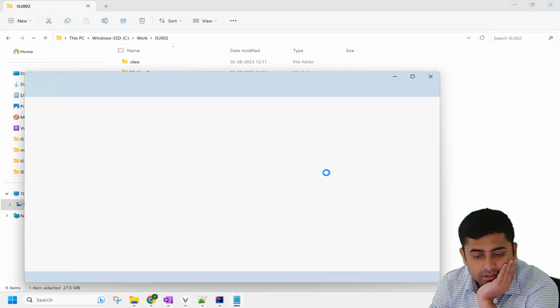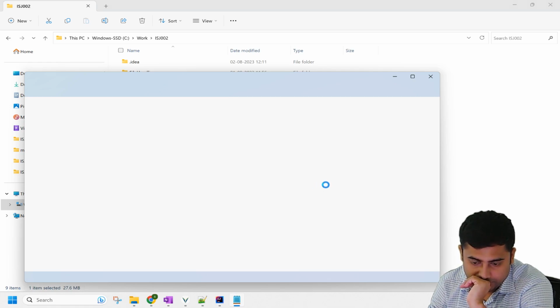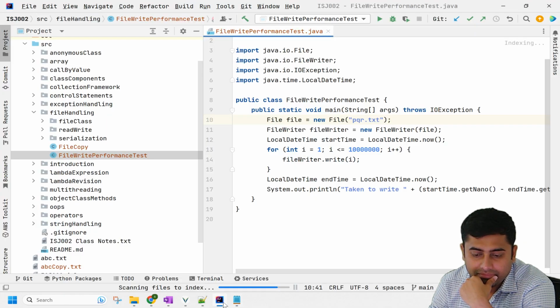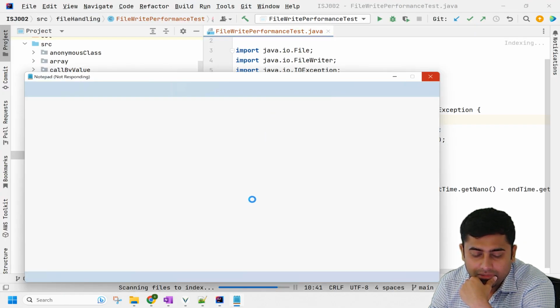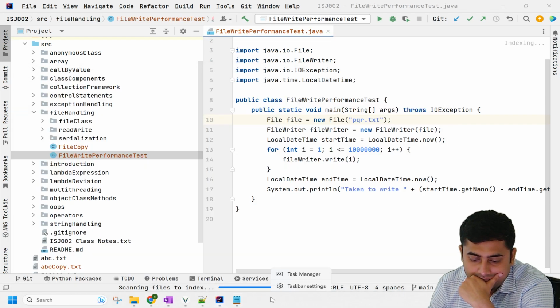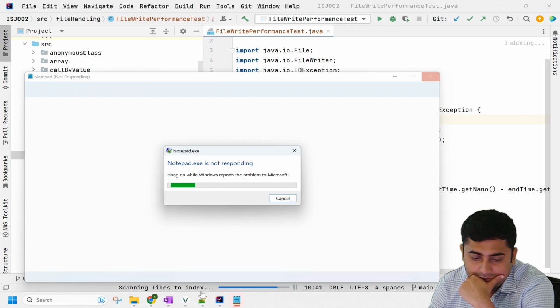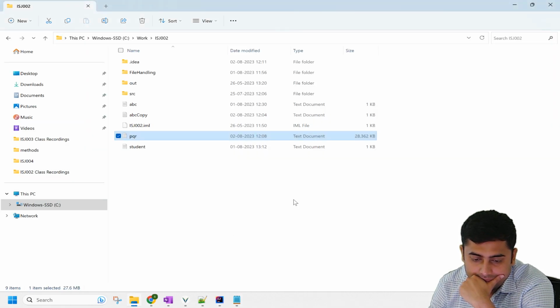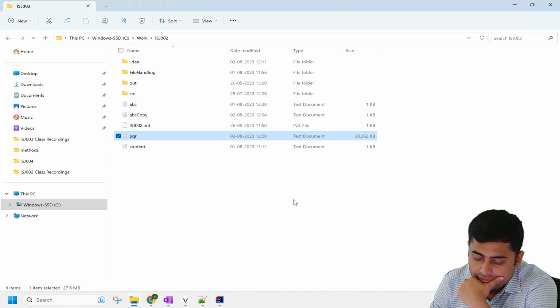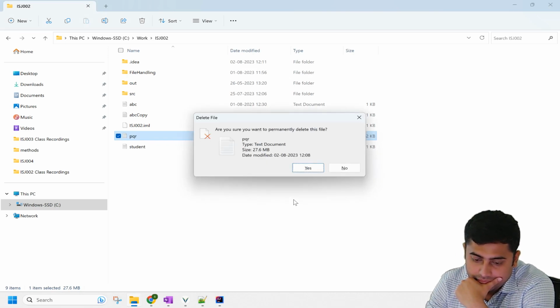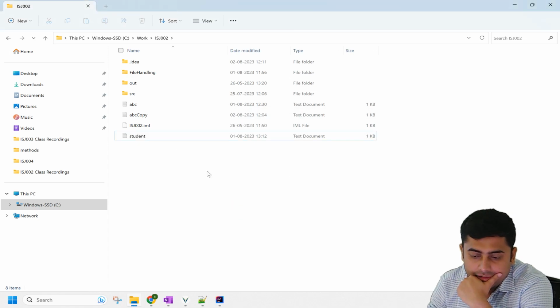Notepad will open that. Which file? Notepad is also getting confused. No, not responding. What I will do, I will just delete the file and I will create a new file.